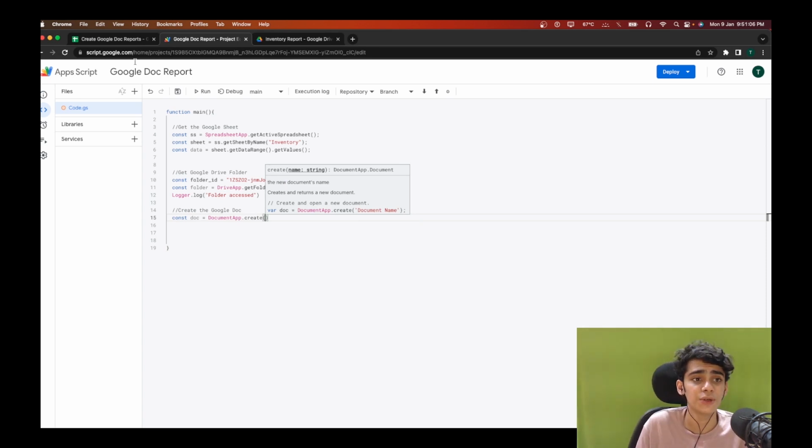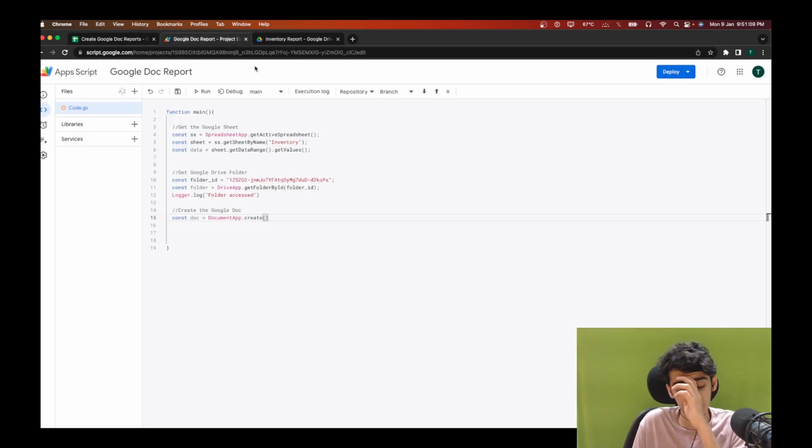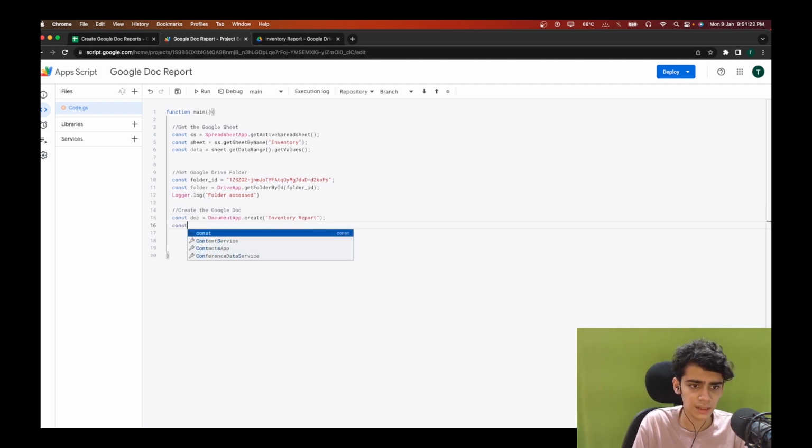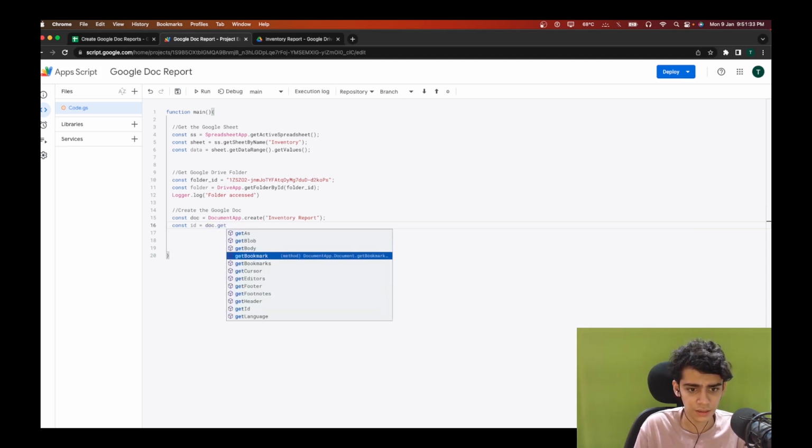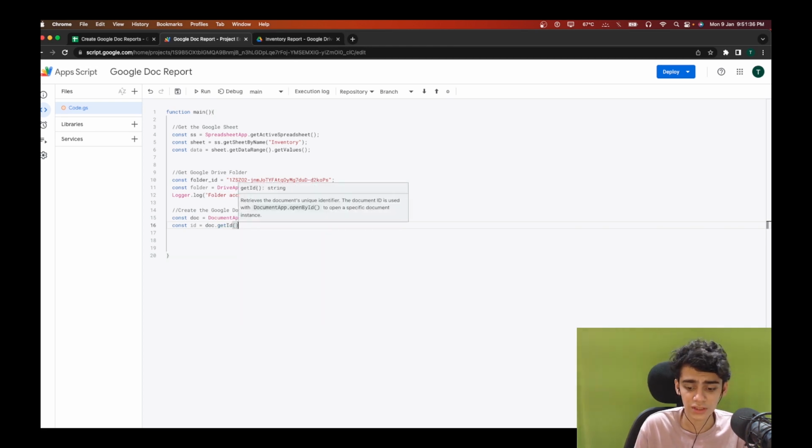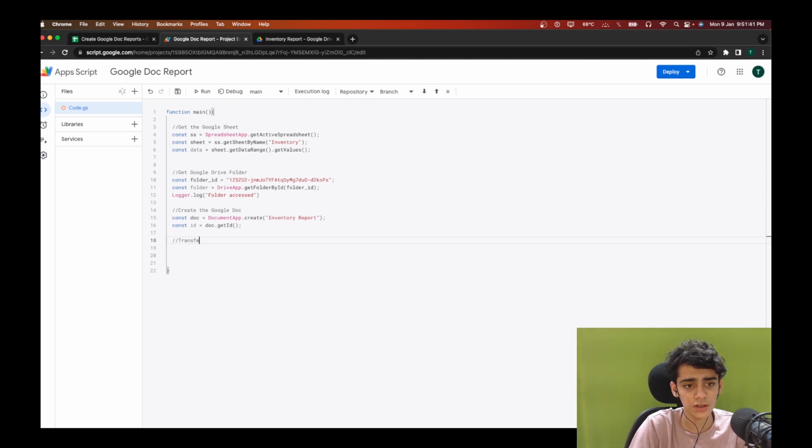Either you can take a menu that you can create in a Google Sheet and it will accept the name, but for now I'll be just putting in the name here, inventory report. And after this, all I'll be doing is to get the const id equal to doc.getId here, since I have to transfer this to my Google Drive folder. Next thing we are going to be doing is transfer doc to folder.